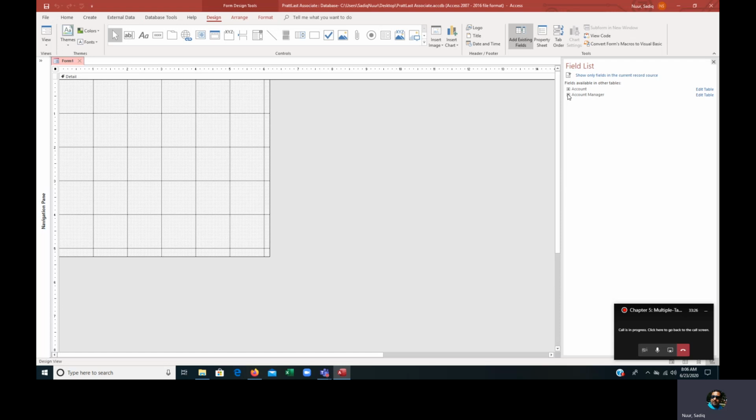I will click the plus sign to expand, and then I will drag the account manager to the detail grid like this. Then I will drag the first name. If you want to move them all together, just drag them like this, see? If you want to drag individually, move your cursor over the gray square, and then you can drag them individually.